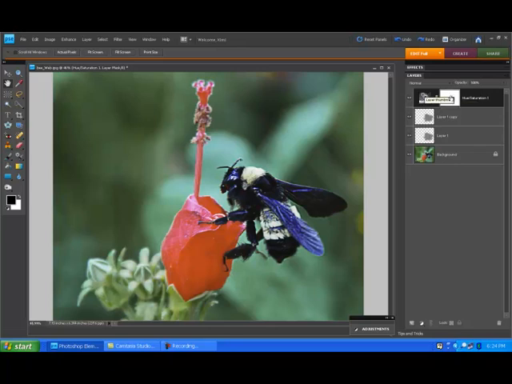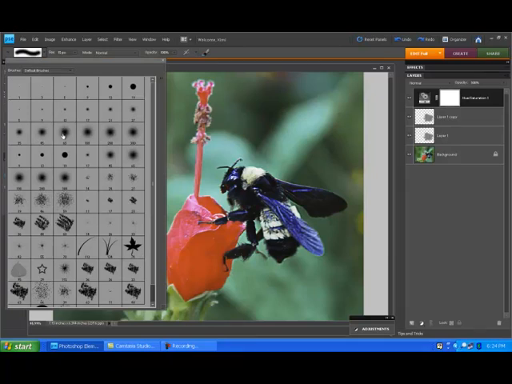So using our HueSat layer, we've created a layer mask. And I want to bring the green color back in on the flower itself. So you select your brush. Where's the brush? There we go. You want to make sure black is your foreground color. We're going to pick a nice soft edge brush.